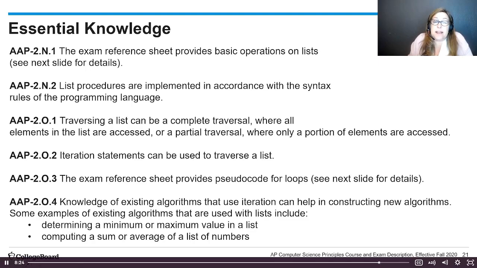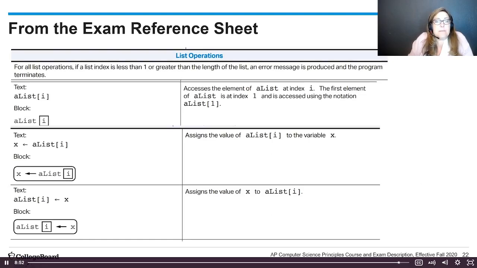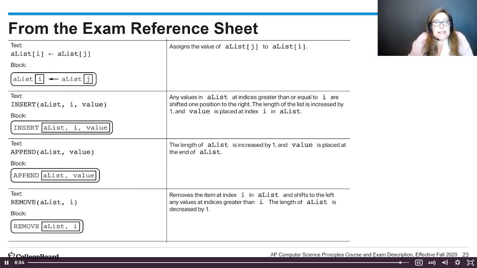Traversing a list could be a complete traversal where we look at every element, or partial where we only look at part of them. Iteration statements can be used to traverse a list. The exam reference sheet does provide pseudocode for loops. And sometimes it's helpful to use existing algorithms that use iteration for making new algorithms. Some common algorithms for lists include minimum or maximum of a list, or finding the sum or average of a list of numbers.